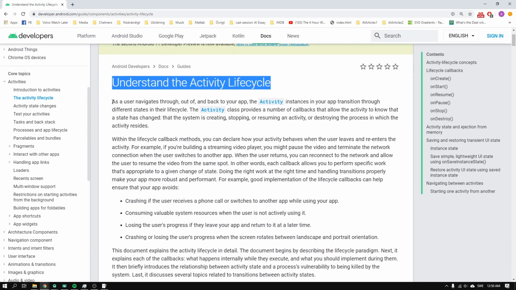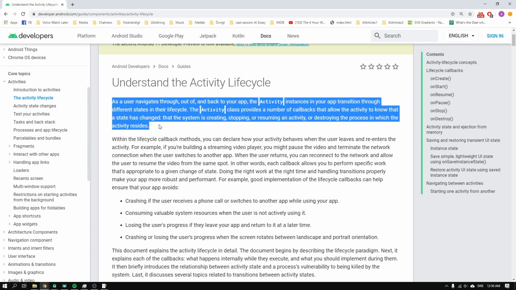The first paragraph reads, as a user navigates through, out of, and back to your app, the activity instances in your app transition through different states in their life cycle. The activity class provides a number of callbacks that allow the activity to know that a state has changed, that the system is creating, stopping or resuming an activity, or destroying the process in which the activity resides.